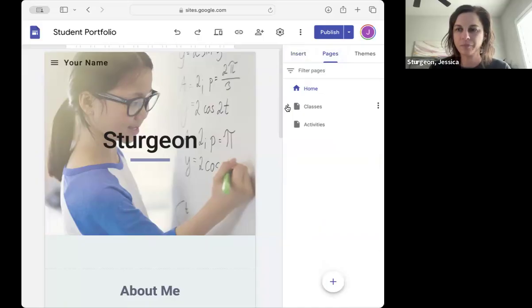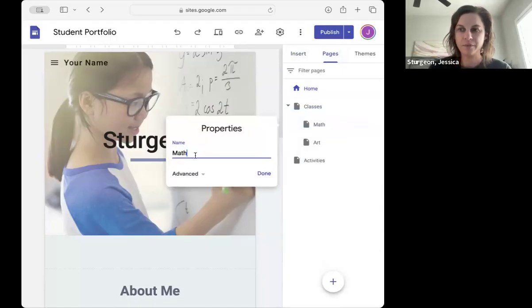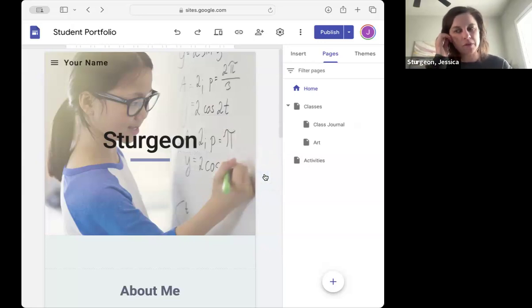So you're going to keep your home page. And then where it says classes, we're actually going to modify that and we're going to have three different pages that we're going to be working through. So for the first one, we're going to go to properties. So you can just click the dots that pop up here. And for the very first page, what we want to do is we're going to call this our class journal. Okay. And that's where you're going to be posting most of your work for this class. It's going to go into the class journal.